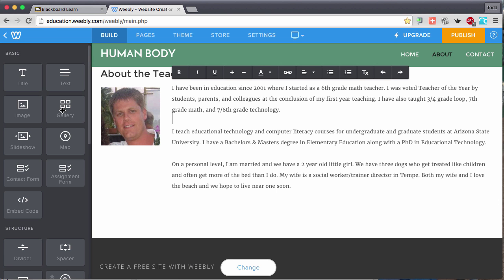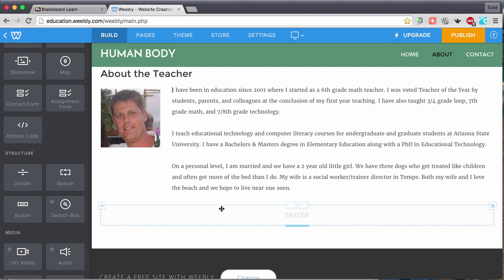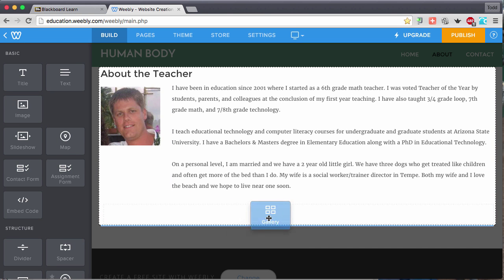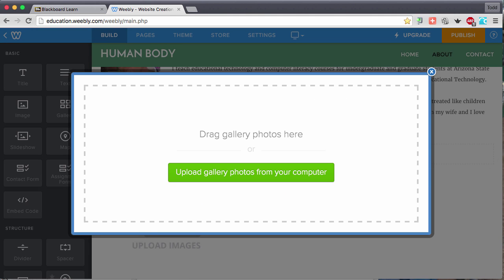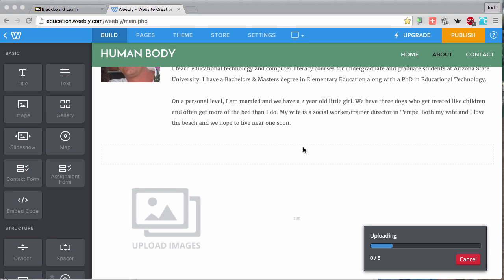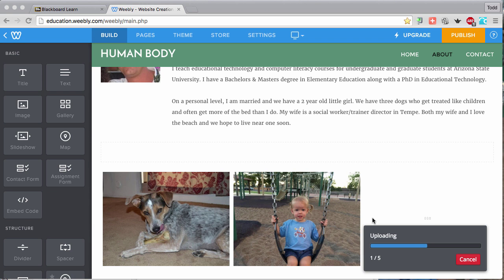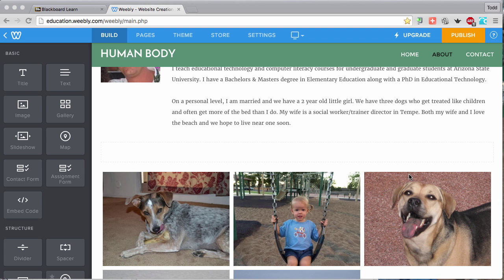I can also, if I want, use these two items called spacers, and they're just blank little space areas that give you a little space between content areas. So I dragged the spacer in down there, and I'm going to drag a gallery down under here as well. A gallery allows me to upload some pictures of my own. So I'm going to go out and grab some pictures of my dogs and my daughter, and I'll show you what you can do with this gallery here. Okay, it looks like they all uploaded.